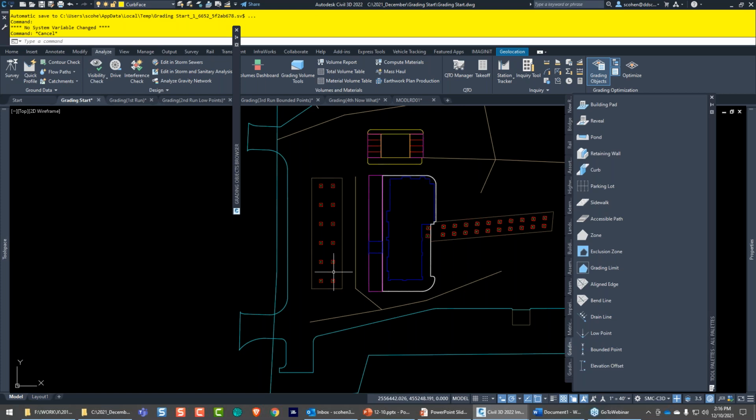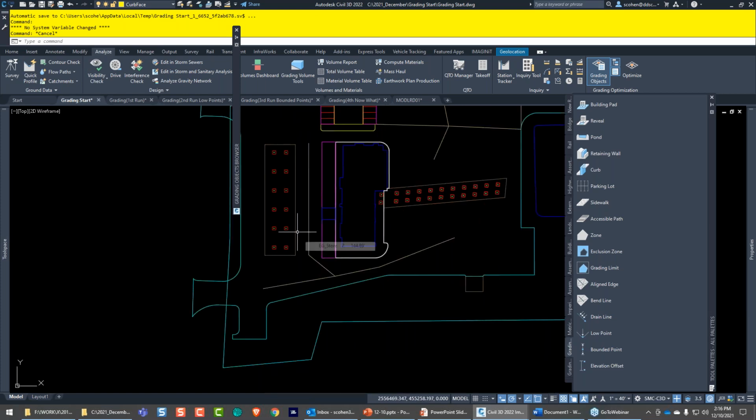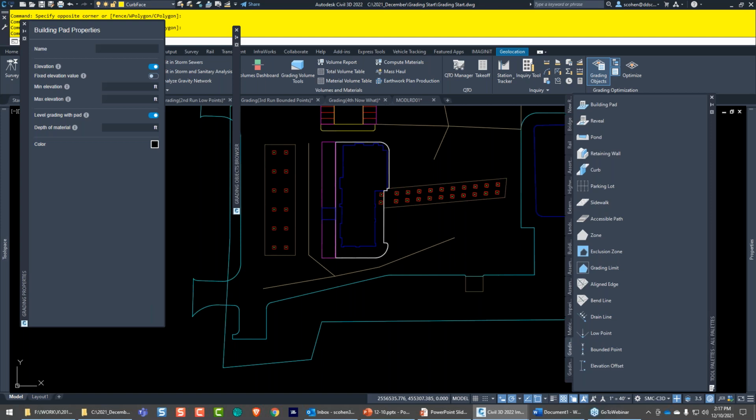I believe everything else here is pretty much done. Let me just check this one here, and that's done, and that one's done. And I believe everything else is done. All right, so of course, this one here is a building. If you pick that one, there's a building pad property. Notice how I've set my minimum and maximum elevation. If you don't, it just does a default based upon your EG. But obviously, you should have some idea what your finished floor elevation needs to be.